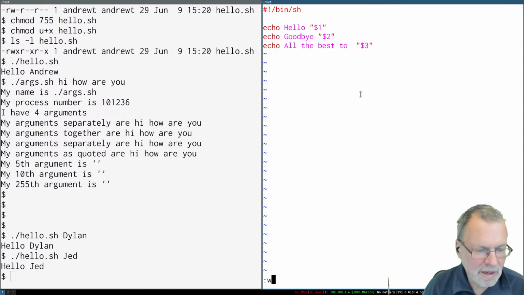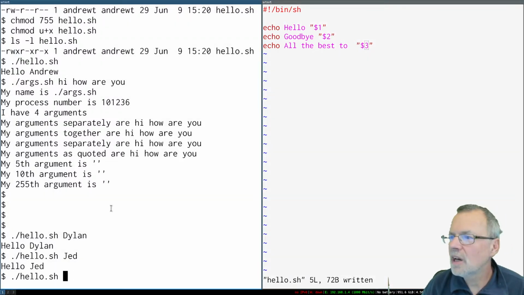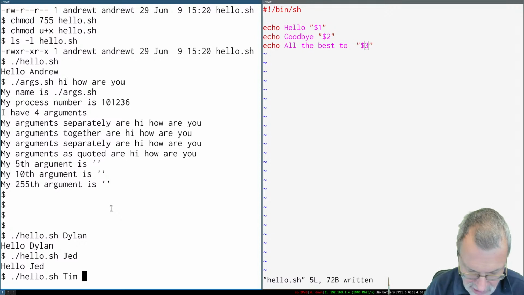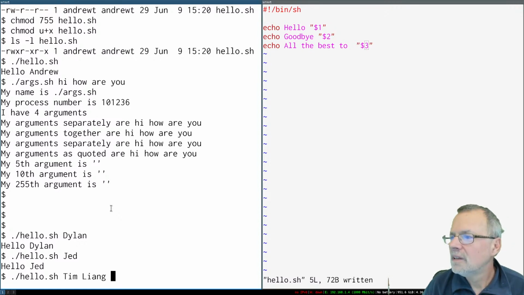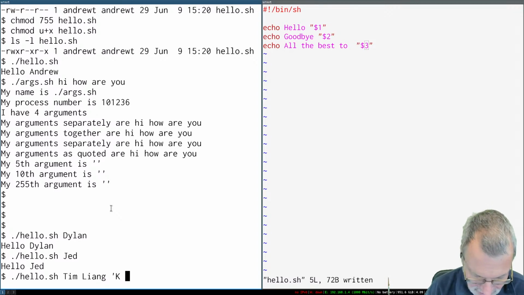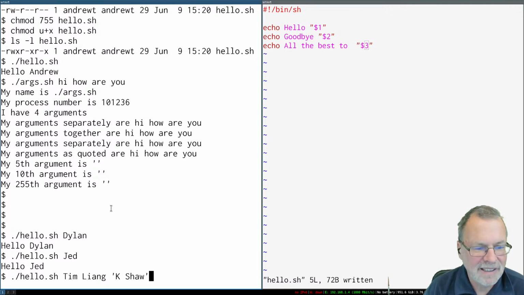Let's access 3 command line arguments. And I'll pick the top 3 names in the chat. Tim, Liang, and K Shaw. I can do that. There we go.